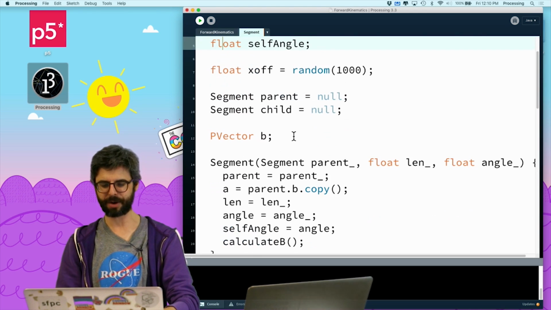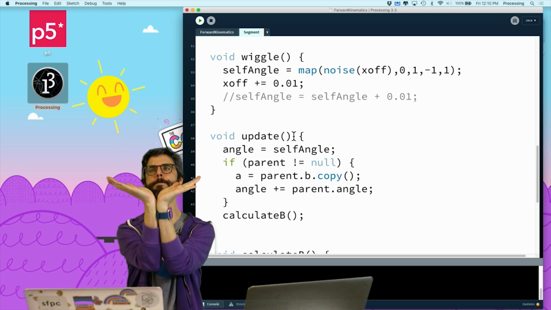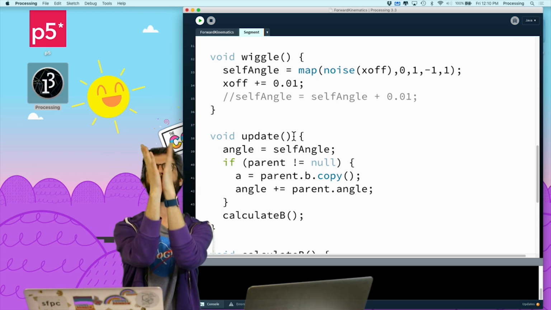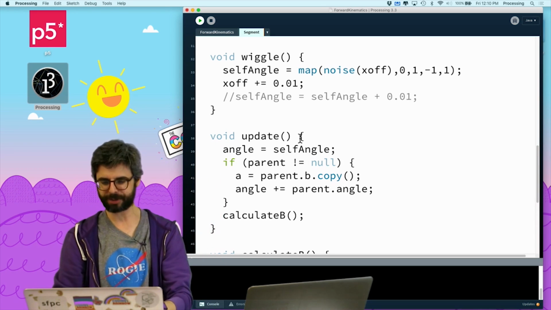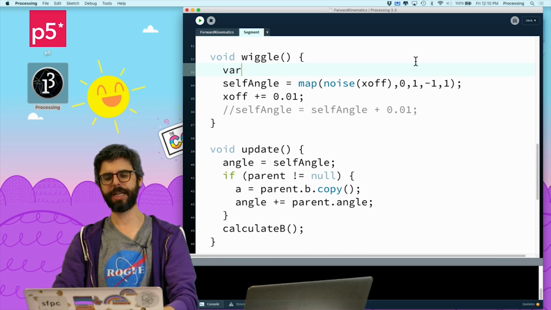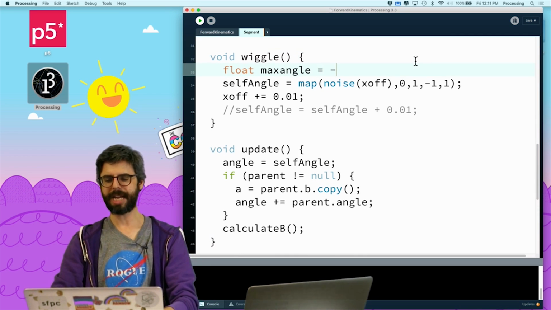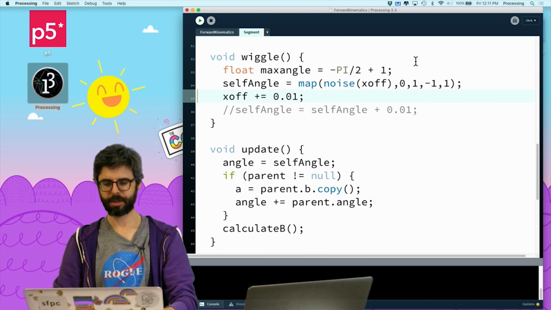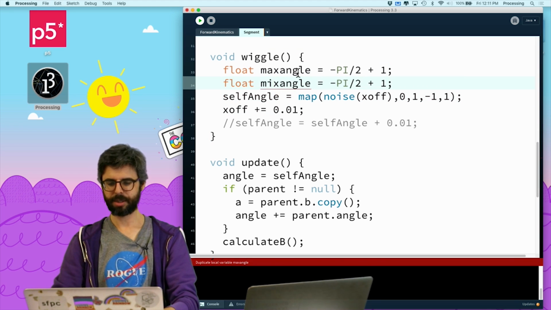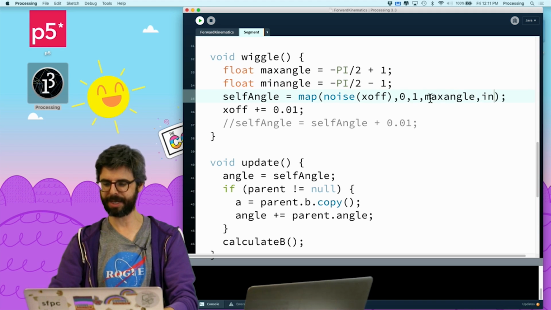But now I need to think about that range of angle. So the range of angle should actually be around negative 90 degrees, right? Because that's pointing up. So I want to offset that. So what I'm mapping to is like, the max angle is something like negative pi divided by 2 plus 1. And the min angle is negative pi divided by 2 minus 1. So I want to map the noise to max angle, min angle.